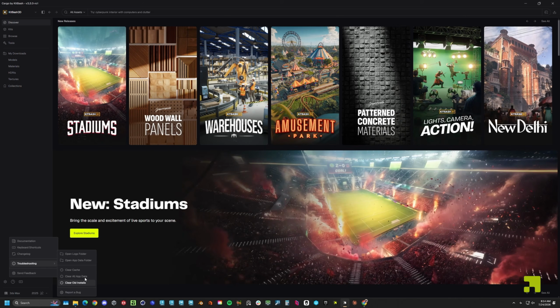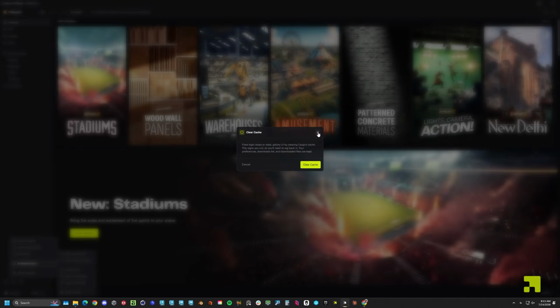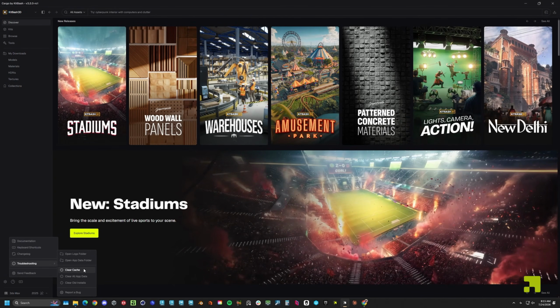And then we have 3 new functions. We have clear cache, clear all app data, and clear old installs. These are all very useful. So if you go to clear cache, it actually gives you a descriptor of what it does. So this fixes the login loops or stale, glitchy UI by clearing Cargo's cache. And then it gives a descriptor of what it's going to do.